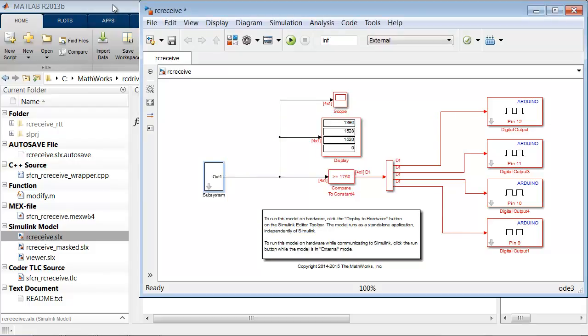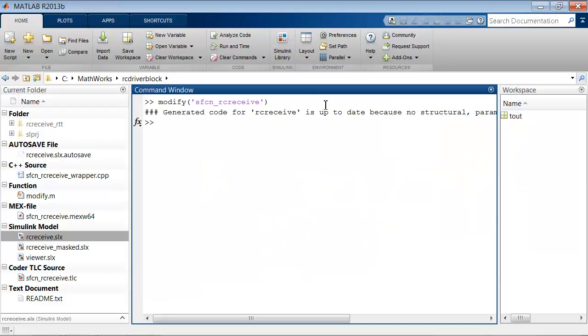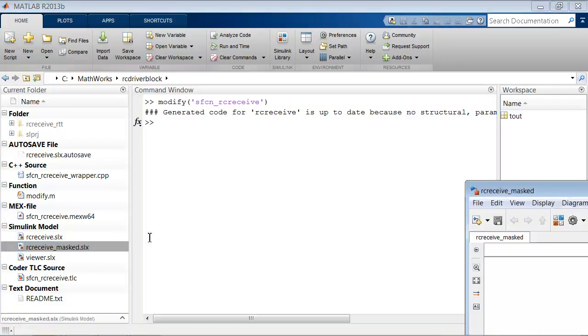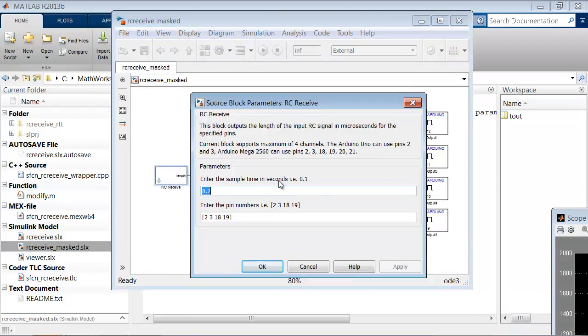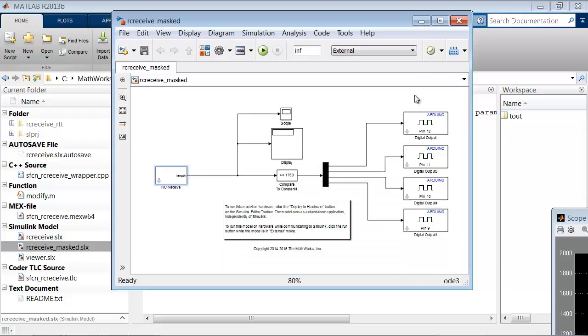To figure out what pin numbers you can use, please see the documentation for attach interrupt on the Arduino website. These pin numbers are different for each board. The Arduino Uno only has 2 pins that can be used for this. Arduino Mega has 6, and there are a couple other boards, I believe. If you want to see the full version of the RC receive model with the mask, just look for the RC receive _ masked model.